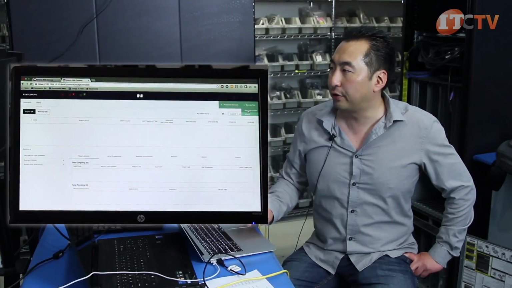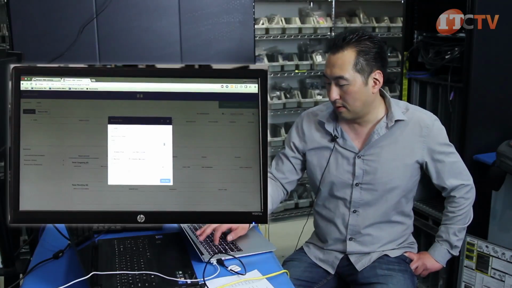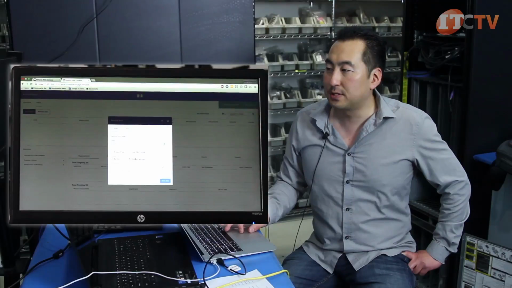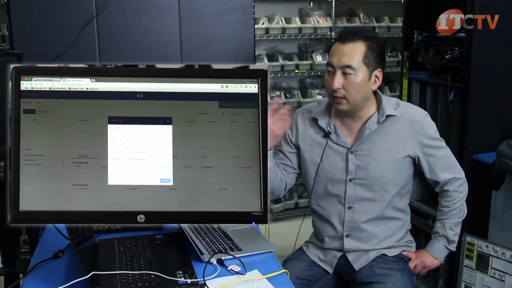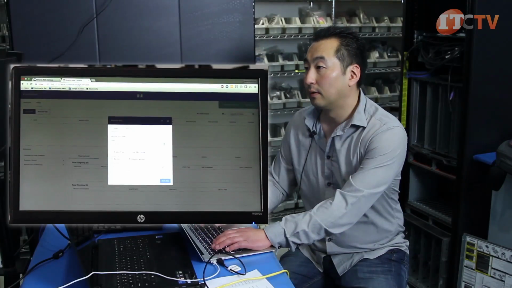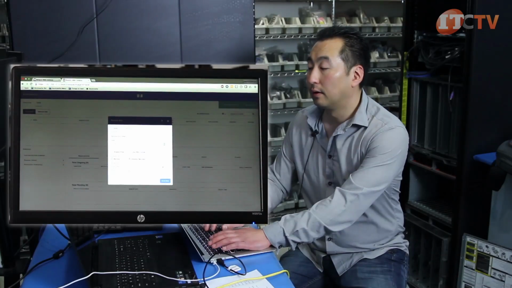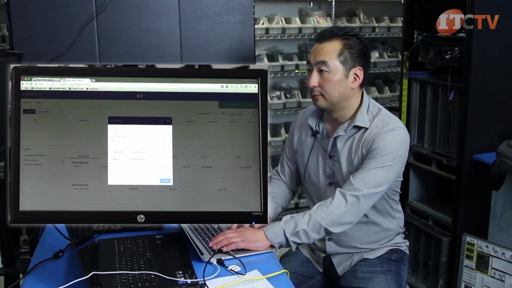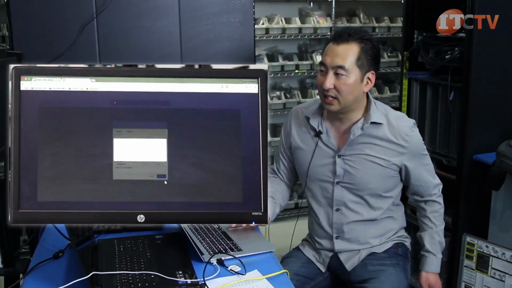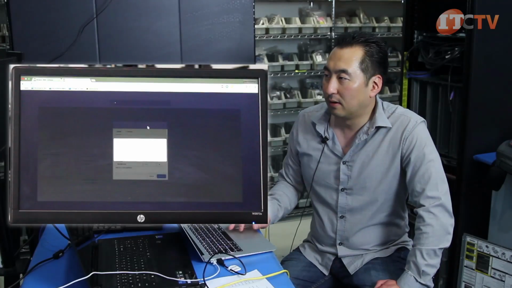But if we wanted to create another site, we would just give it a name, choose what type we want it to be, either a backup site or disaster recovery site, and then give the IP addresses of that other site. Let's see if it lets me create a dummy site or if it'll error out. Oh, it's going to error out.